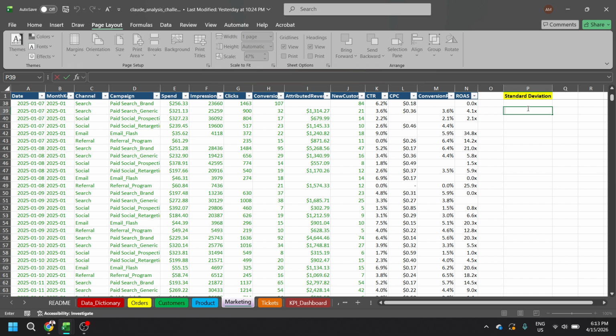Begin with the equals sign, then type STDEV.S, followed by an open parenthesis. STDEV.S is the function for a sample standard deviation, which is what you use most of the time when your data represents a sample from a larger group. If your numbers represent the entire population, there's also STDEV.P, but we'll focus on STDEV.S here.